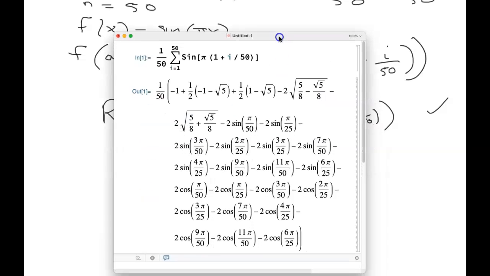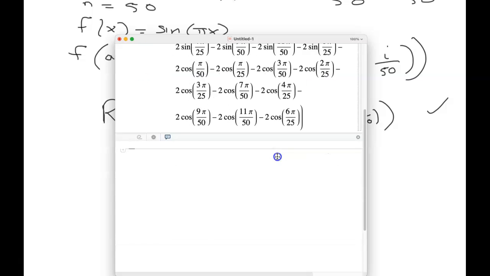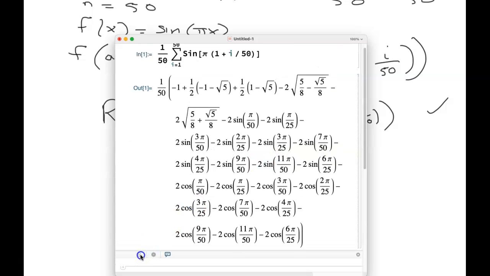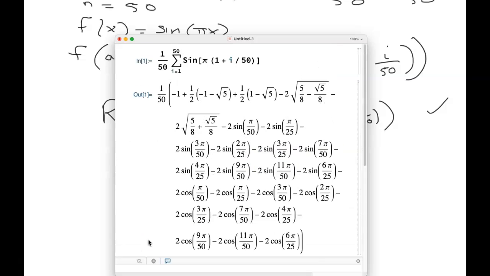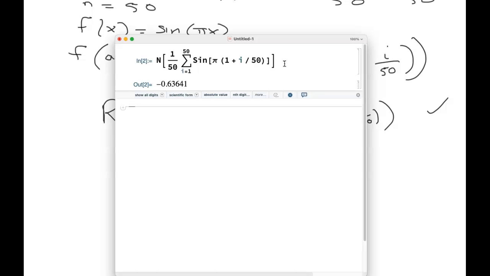So we want a numerical value for this, right? So what I can do is, let's see, hold on a second. Let me put a capital N out front, and that will give me a numerical approximation for this sum. Okay, and there you go. And that's out to 5 places.